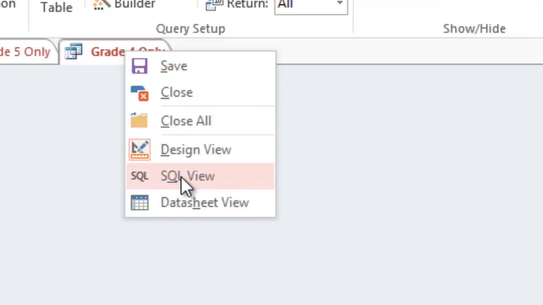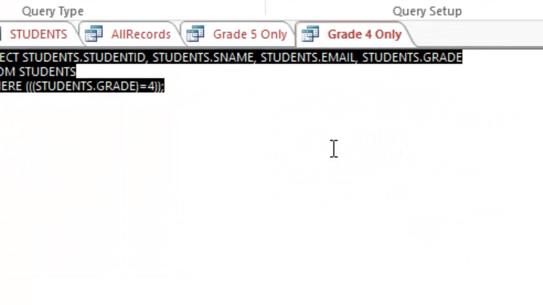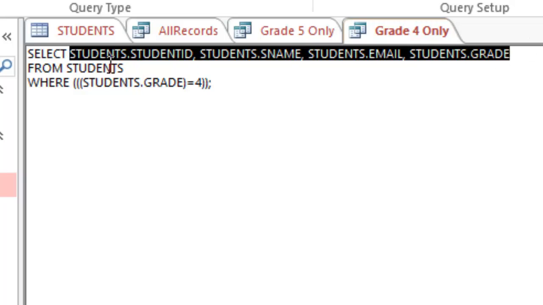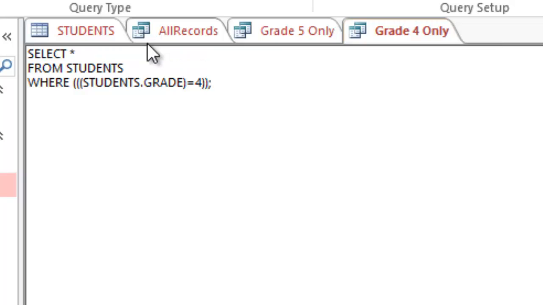Alright, now back to SQL view. This is a very simple query. I'm selecting all 4 fields out of the students table. But if I just want to keep it as all the fields, a simple thing to do is just do a select star from students, and that will clean up the SQL, make it a little simpler and easier to read essentially.